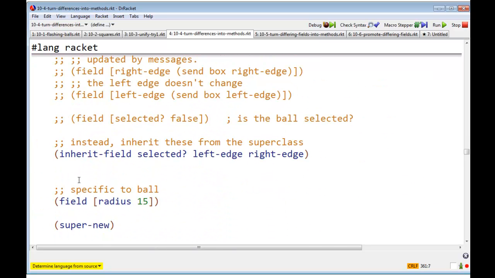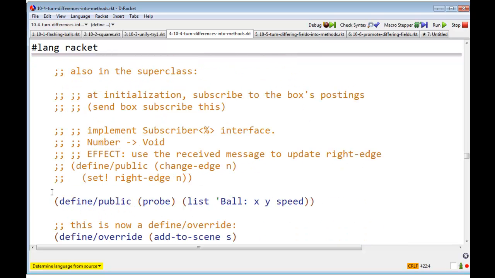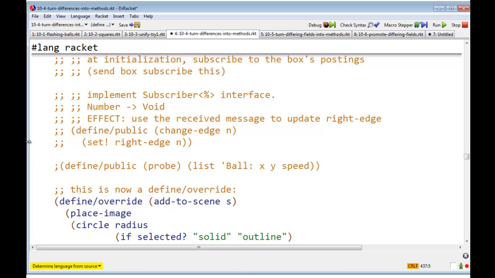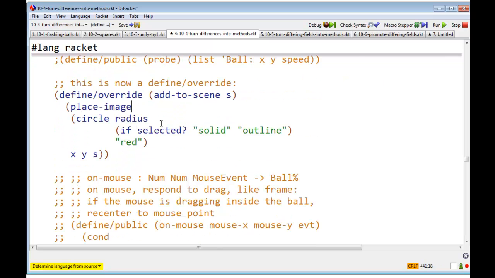So now in ball, again, what do I have? I have field. I have this bit of dead code, right? Add to scene is now a define override, which it was before. Because add to scene was abstract, so we supply an actual method for that abstract method. That counts as an override in the Racket object system.